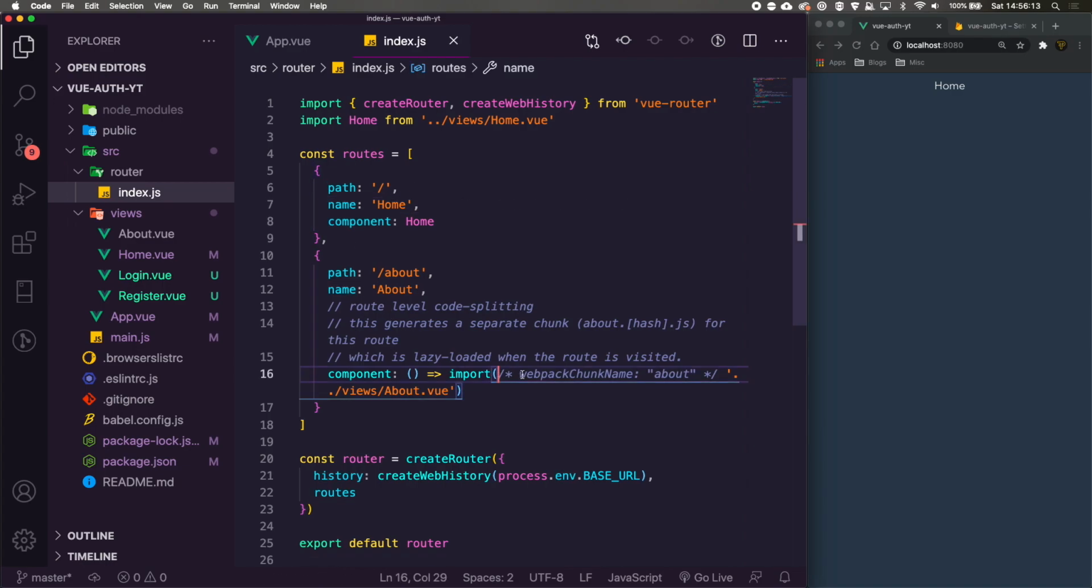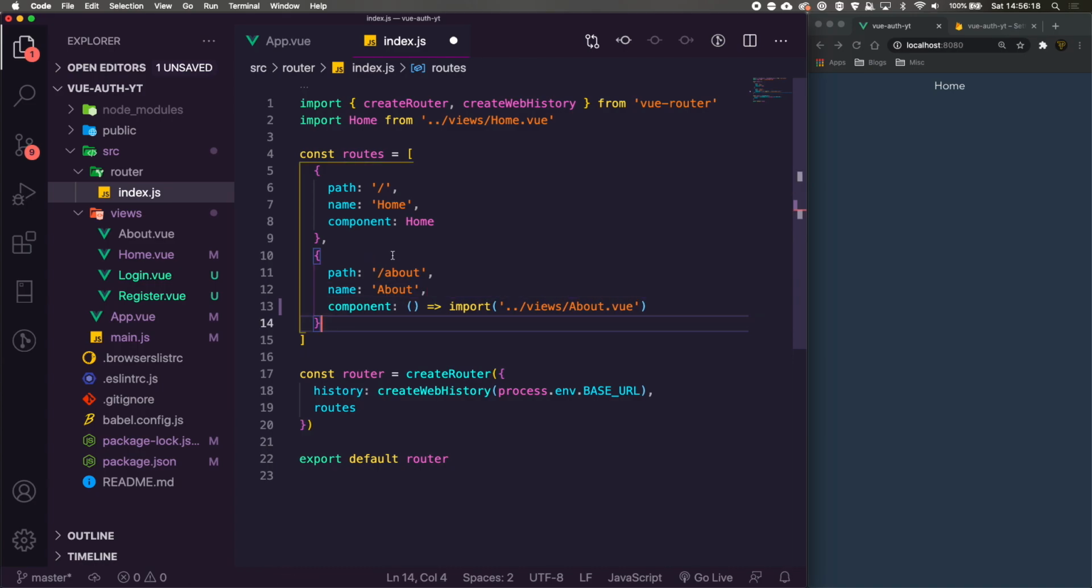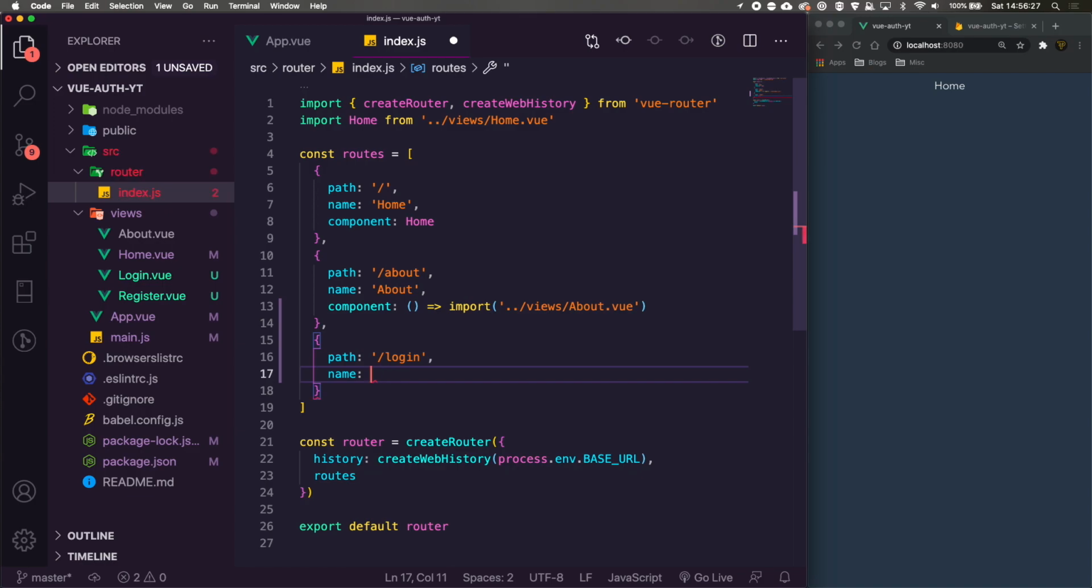Now we don't need any of these comments. We know what we're doing, he says. And let's actually start creating our new path. So we need a path, which is for our login page. And we need a name for this, which is just going to be login. If I can, once again, I can't type today. There's something wrong with me.